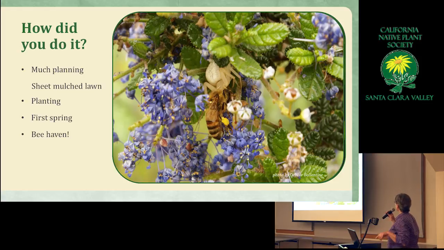When you start making a little ecology in your backyard, there are predators and there are critters that aren't predators. And you can see there's a white spider there holding a honeybee and going to eat it. Our dark star ceanothus every year has these amazing white spiders. They're crab spiders, and they actually are predators.